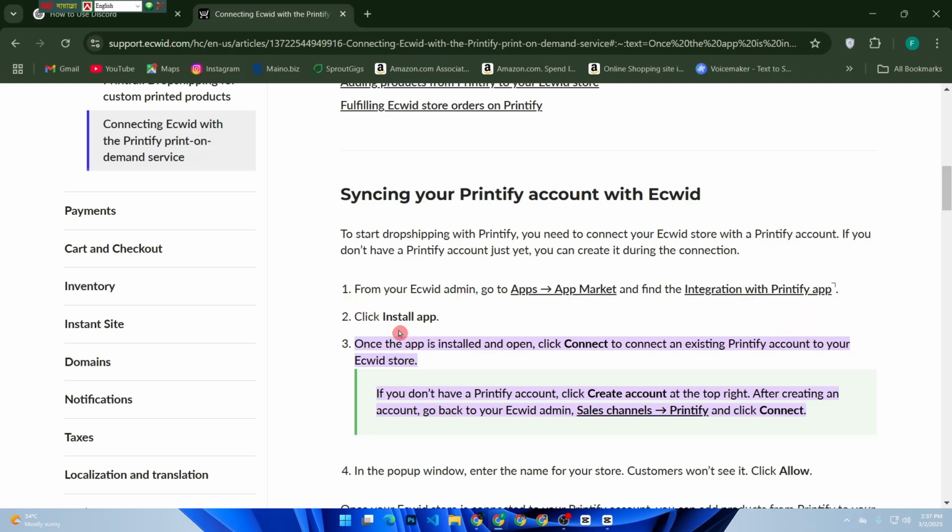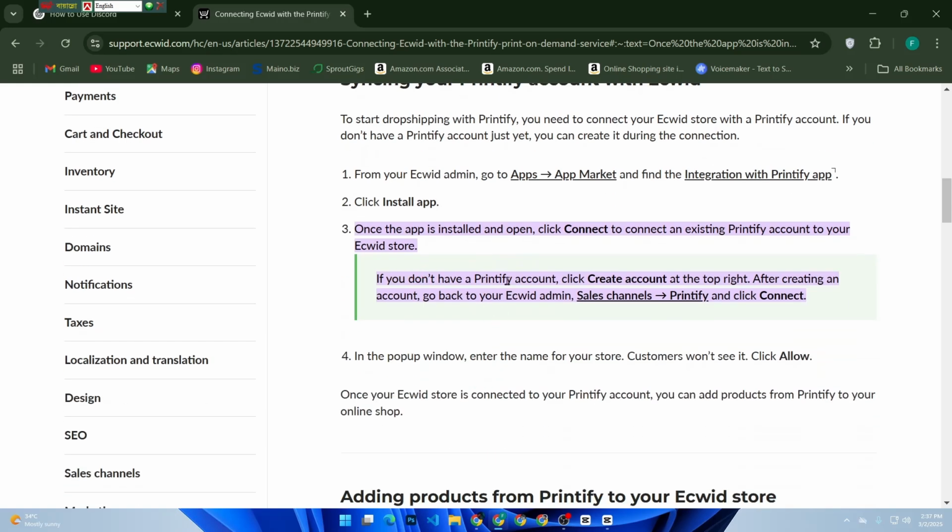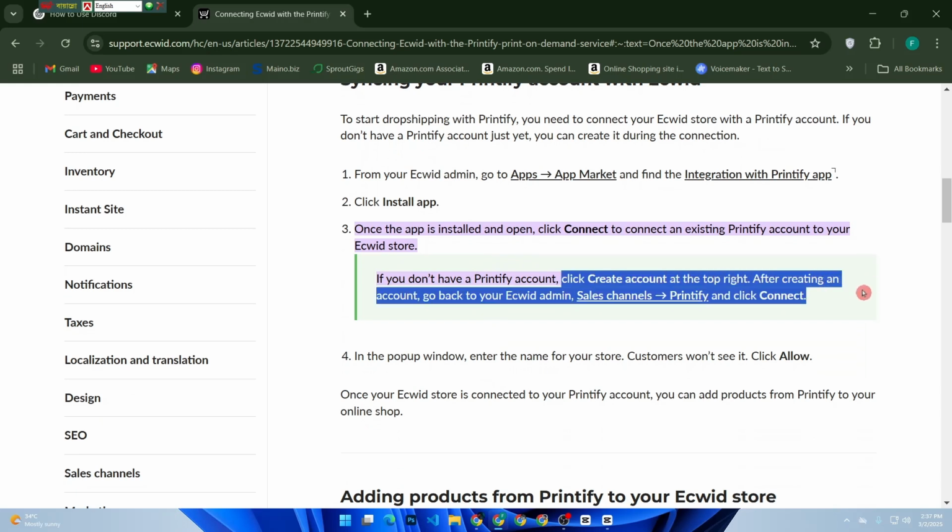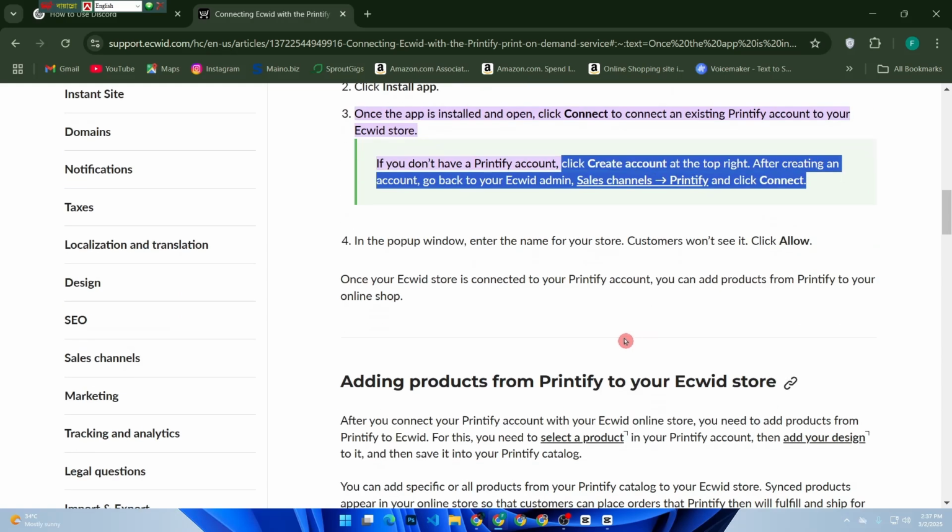Next, click Connect to link your existing Printify account. If you don't have one, tap Create Account and follow the setup steps.